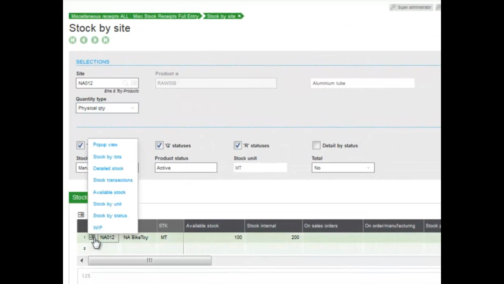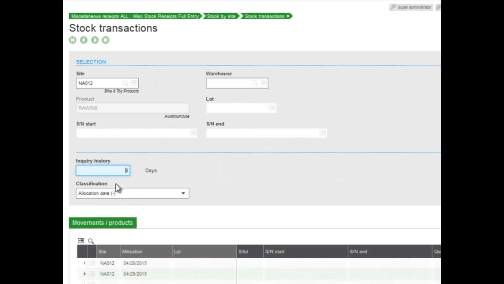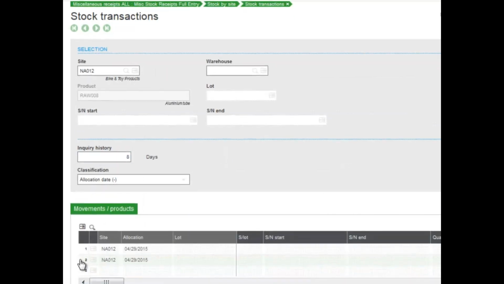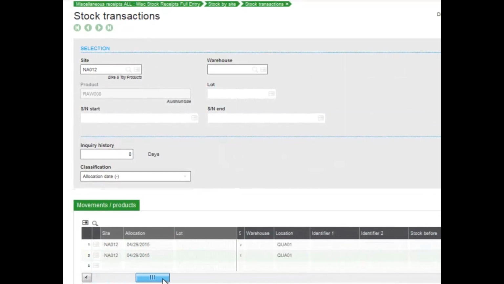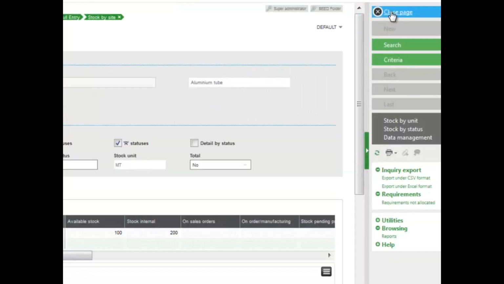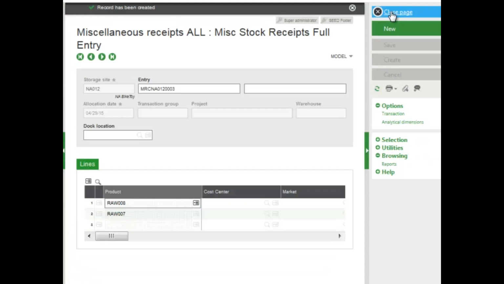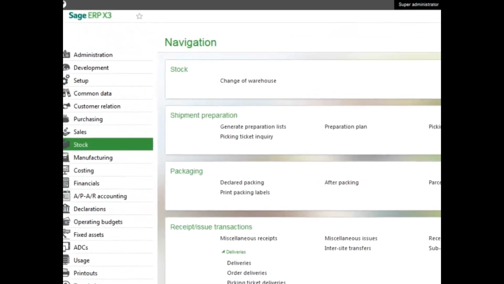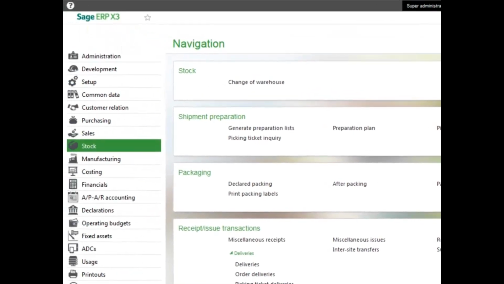And I can use this action icon to take me down to additional details, as you can see the other options of inquiries that I have. And the inquiries actually show products that have been added, the day they've been added, all the details associated with it, including the transaction document number as well. And now you know how to create a miscellaneous receipt.